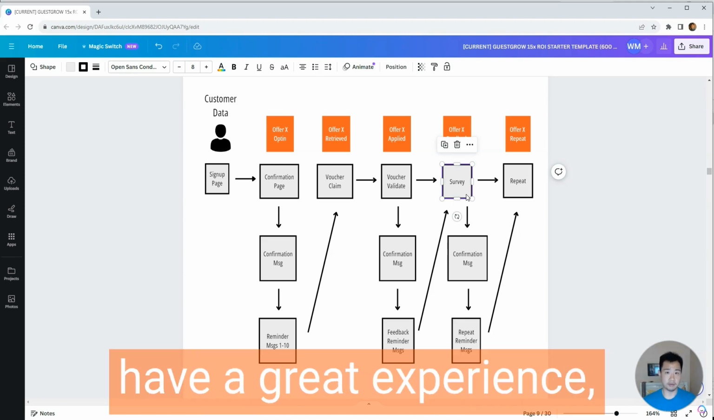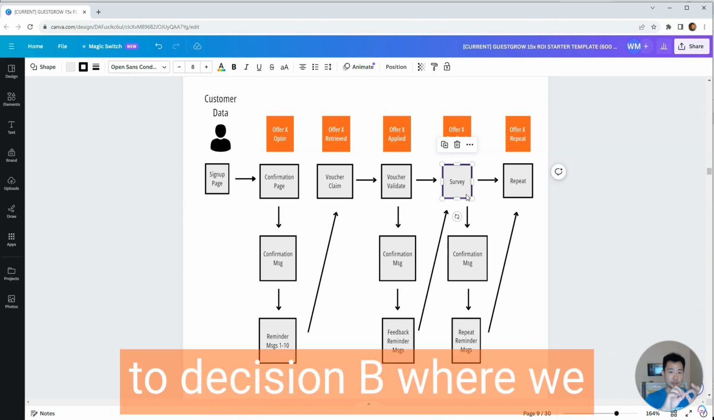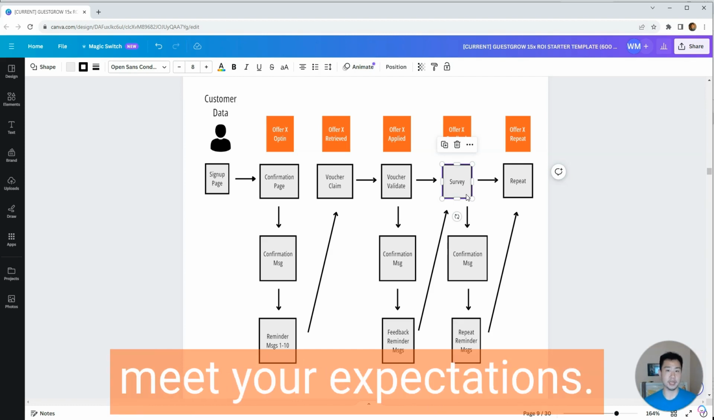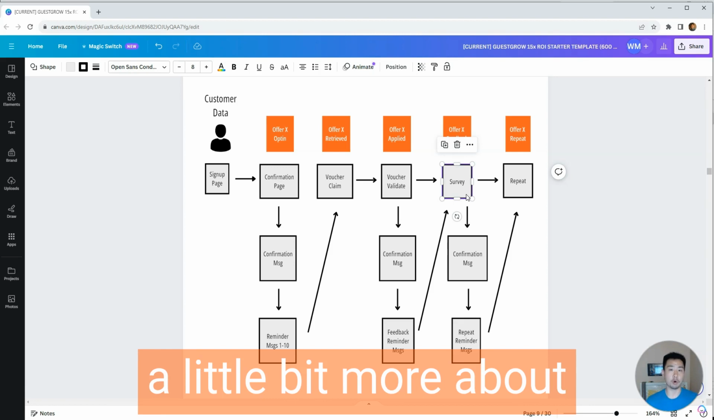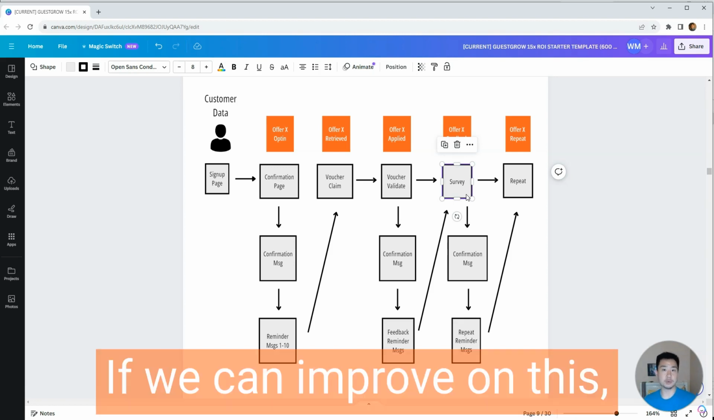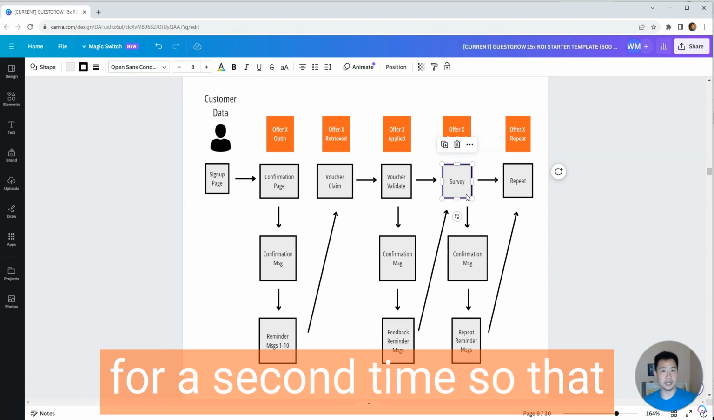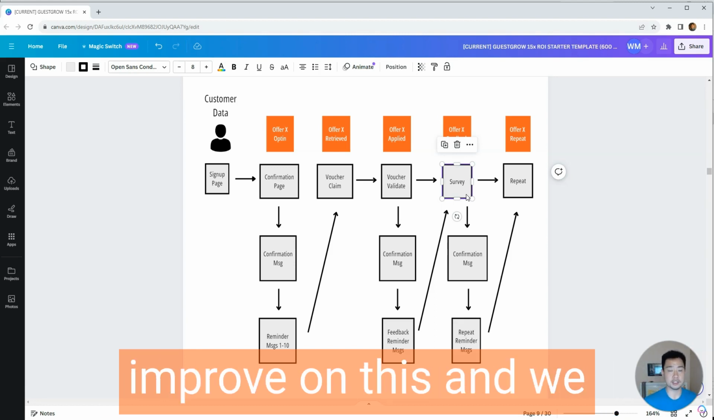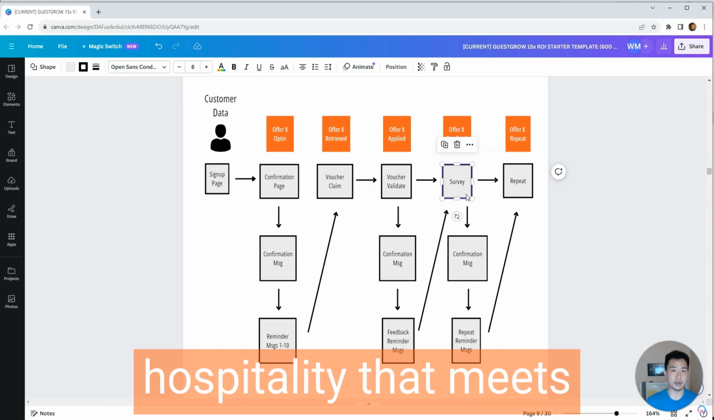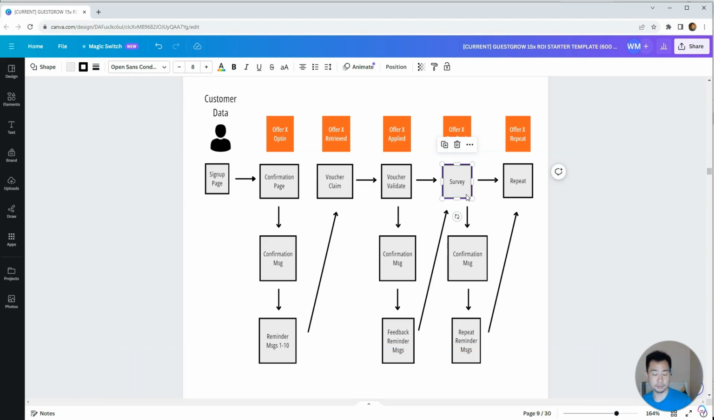Or if they said they didn't have a great experience, then we would get them to decision B, where we would say, hey, we're sorry that we didn't meet your expectations. Can you please tell us a little bit more about how we can improve? And if we can improve on this, we'd like to invite you back for a second time so that we can show you we can improve on this, and we can give you the hospitality that meets your expectations, right?